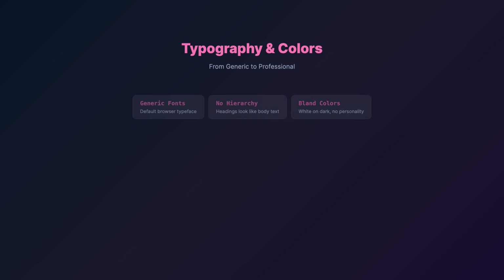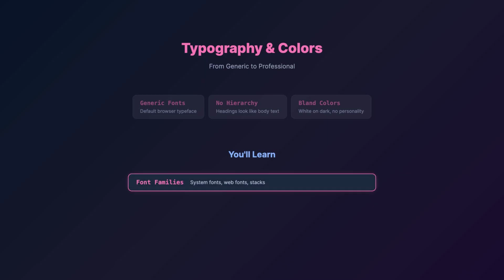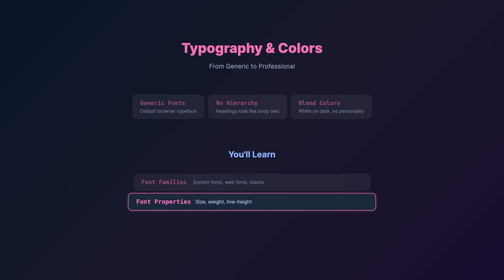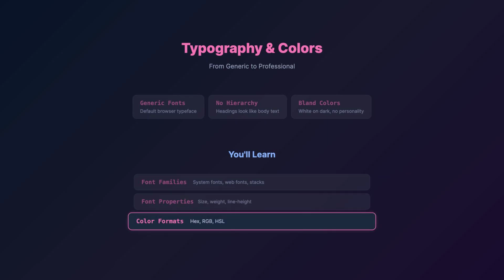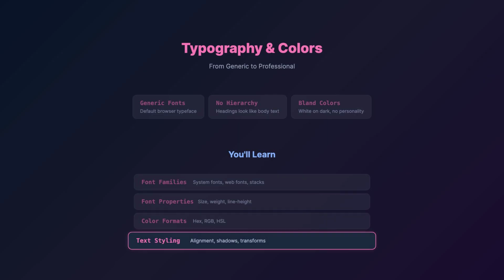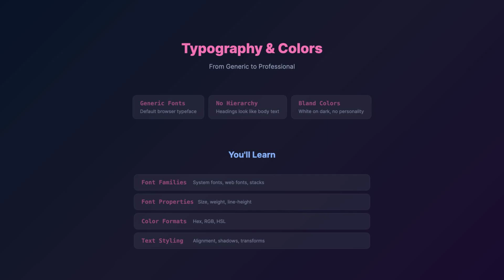Good typography guides the reader's eye. Good color creates mood, emphasis, and trust. In this video, you'll learn font families and how to load web fonts, font properties like size, weight, and line height, every color format, hex, RGB, HSL, and when to use which. Text styling like alignment, shadows, and transforms. By the end, TaskFlow will have a complete type system and color palette.